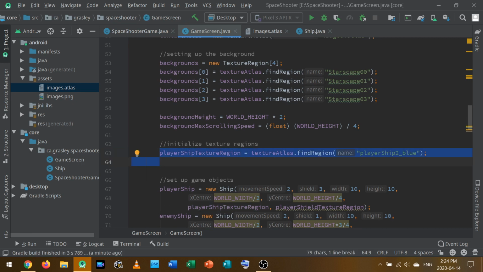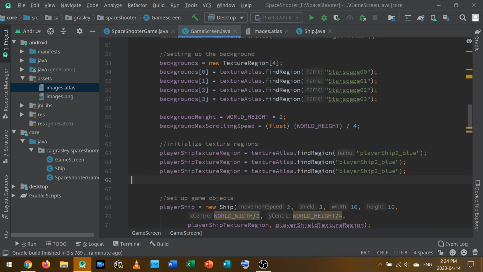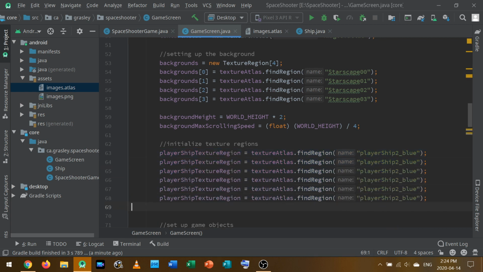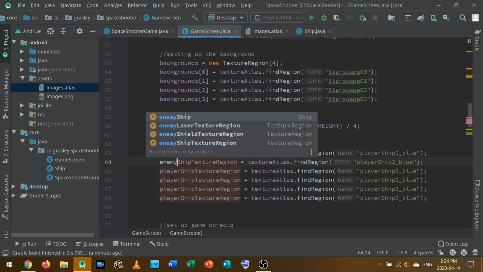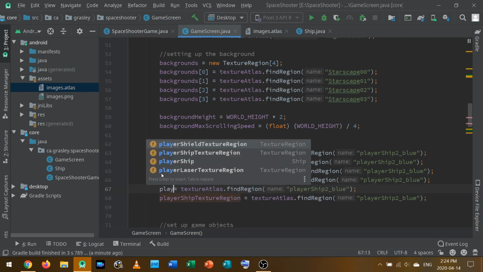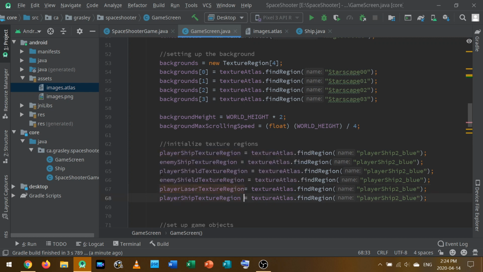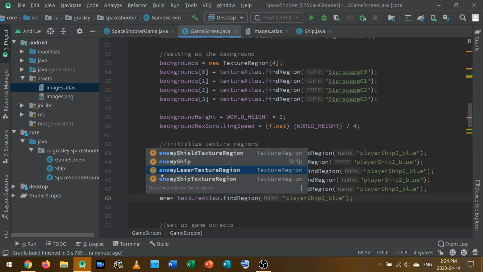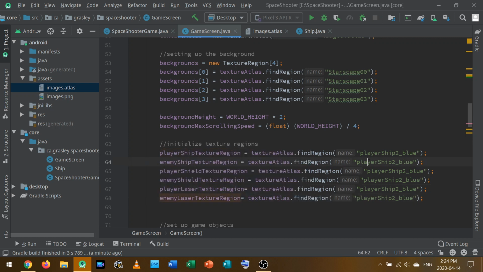Okay, let me just copy this and paste it a few times, because we'll have to do our other stuff too. Enemy ship texture region. We need the player shield texture region. Enemy shield texture region. And let's do the player laser texture region and the enemy laser texture region. Okay, all of these names though are going to change.